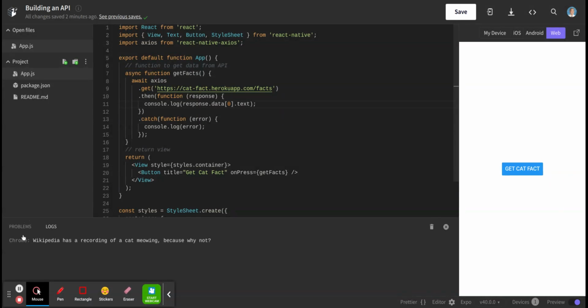Now that I know how to access that data from the response, I figured it out. Now let's talk about how I get that cat fact on the screen so the user can see it. So that'll be our next thing.